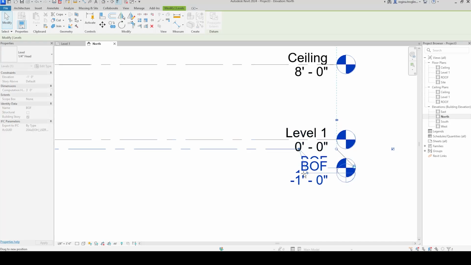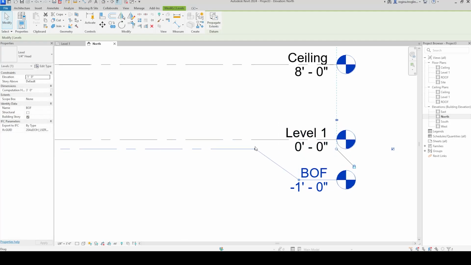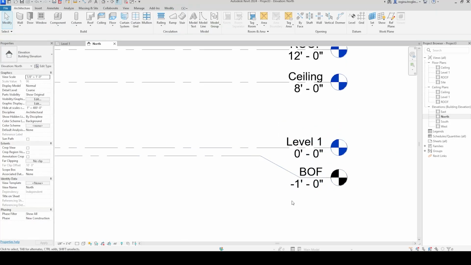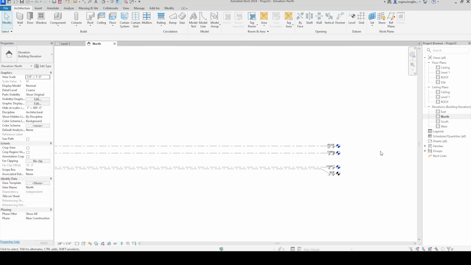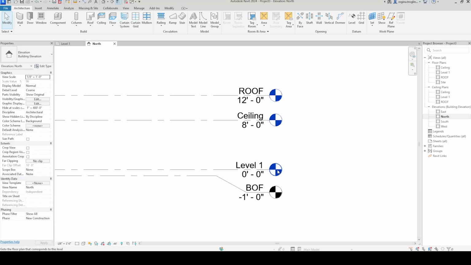Just click that, and adjust your level to where you can actually see it. Notice it does not move the level line, it just moves the text. And that's also how you can distinguish between what has a floor plan, what does not. So plan viewed, no plan view.